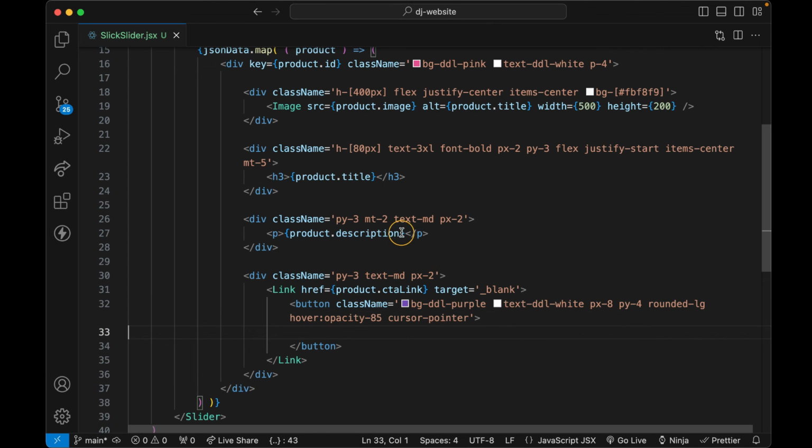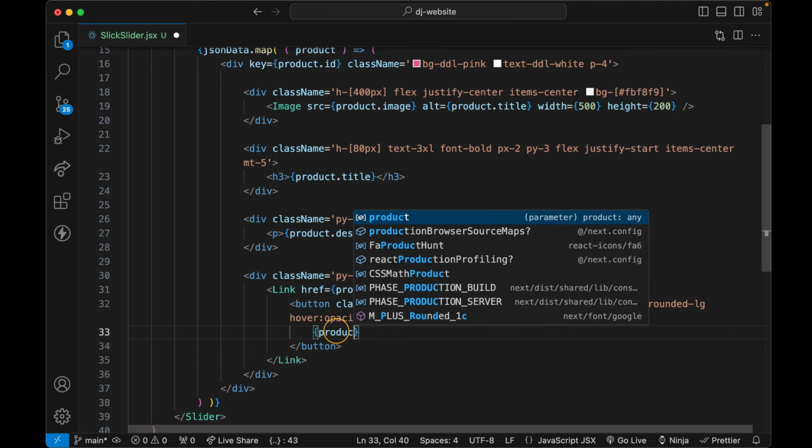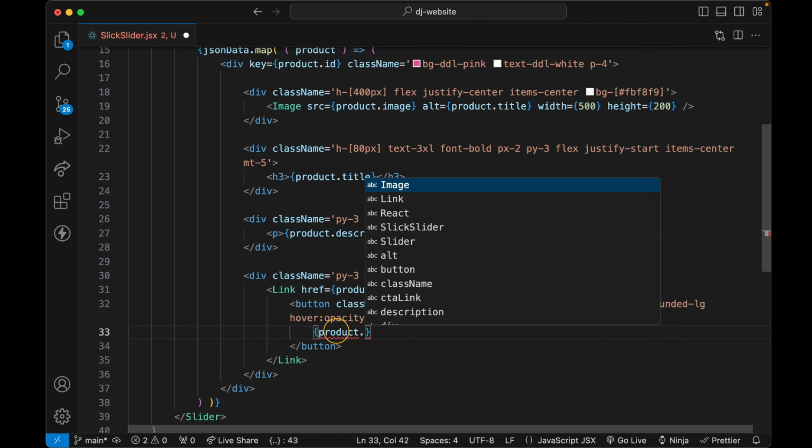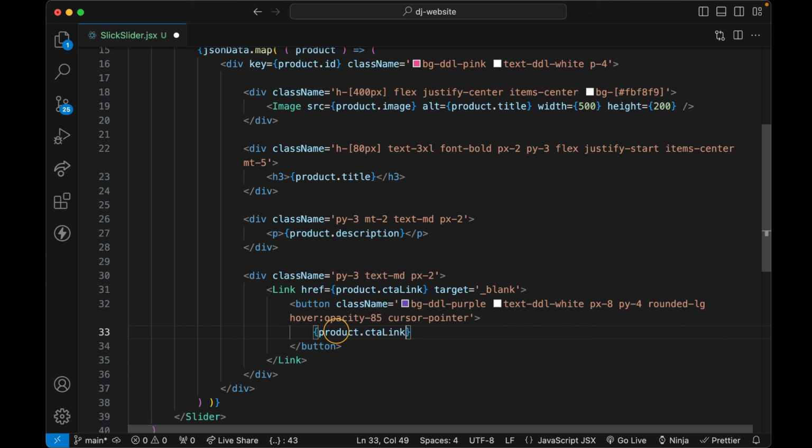So finally in here we can access one more time our product, and it's a call to action link. Oh, sorry, not the link, it's the text, which is always going to be the same, so we could actually hard code this, but yeah, doesn't matter.